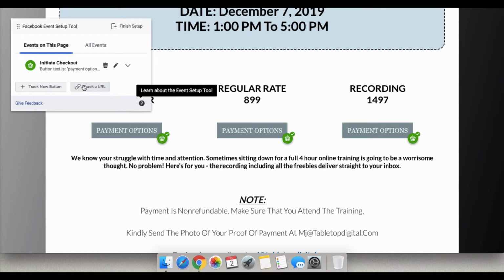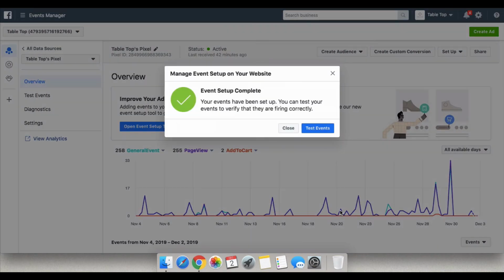or I can just track the whole page or I can just track the whole URL na pag may bumisita po dito, ito naman yan, pag may bumisita sa page na to, pwede natin silang i-categorize na interested sila or initiated checkout. But to be more specific, mas maganda pong sa button tayo mag-create ng initiate checkout event. Okay? So that's it and I will just have to finish the setup and click finish. So, meron na tayong isang event setup na na-complete.